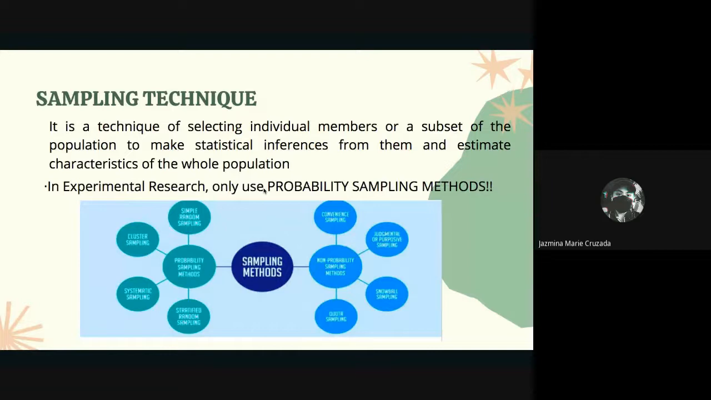Okay, sampling technique is a technique of selecting individual members or a subset of the population to make statistical inferences from them and estimate characteristics of the whole population. This refers to the technique that the researchers will employ in order to determine the number of subjects of the study or the samples from a given population.